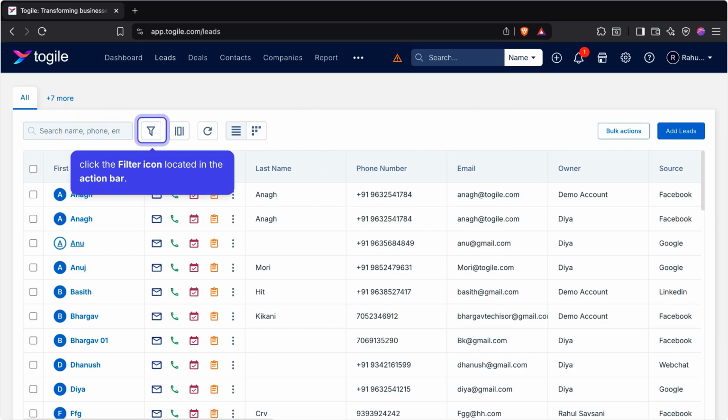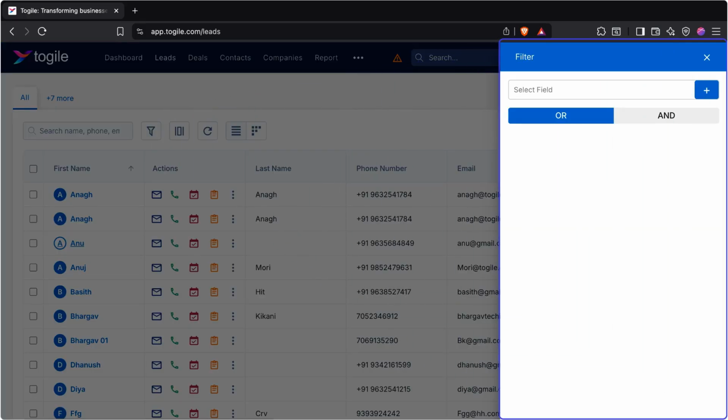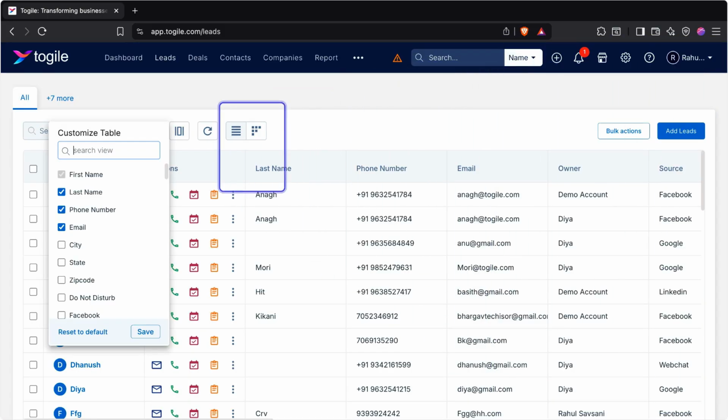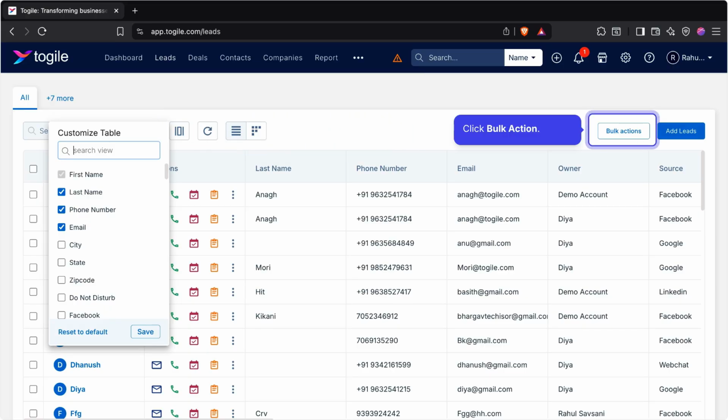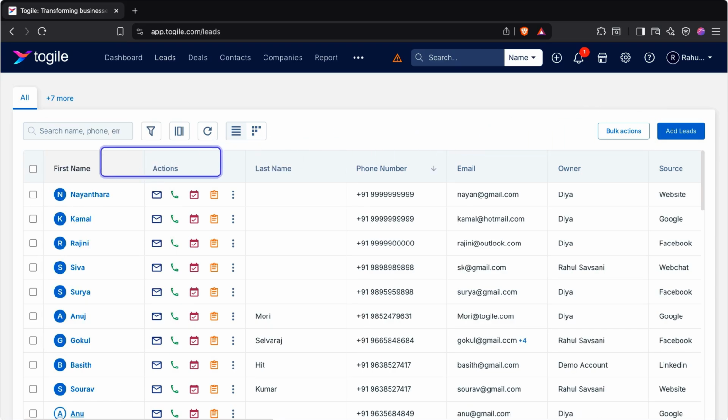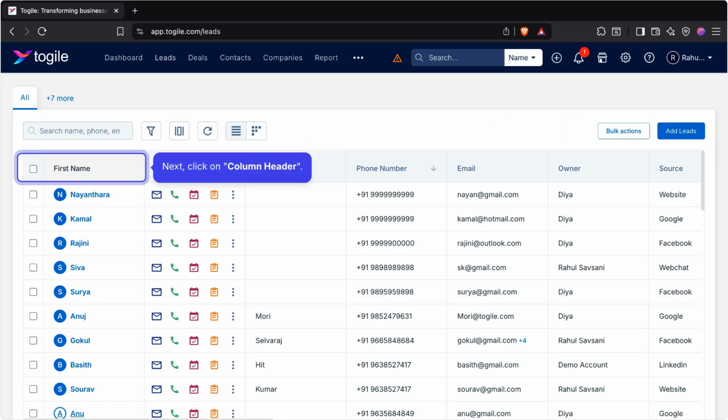Click Filter to apply filters on your lead data. The Filter panel will open, allowing you to filter leads by various conditions. Click the Column selector to customize the visible columns in your table view. Use the Bulk Action menu to apply actions to multiple leads at once. Click any column header to sort the list by that field, either ascending or descending.